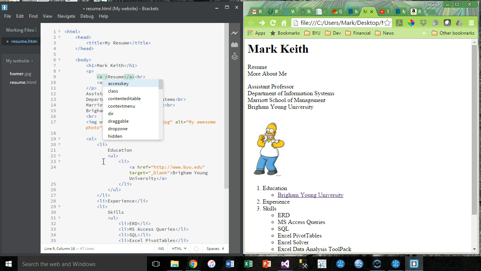So let's send resume to ourselves. That's this page right here. So href is going to equal, and look, it brings up my options for me. Do I want to link to an image or this page? I'm going to go down and select that page, and notice that I hit enter and it automatically puts double quotes, the name of the page, all nice and easy.